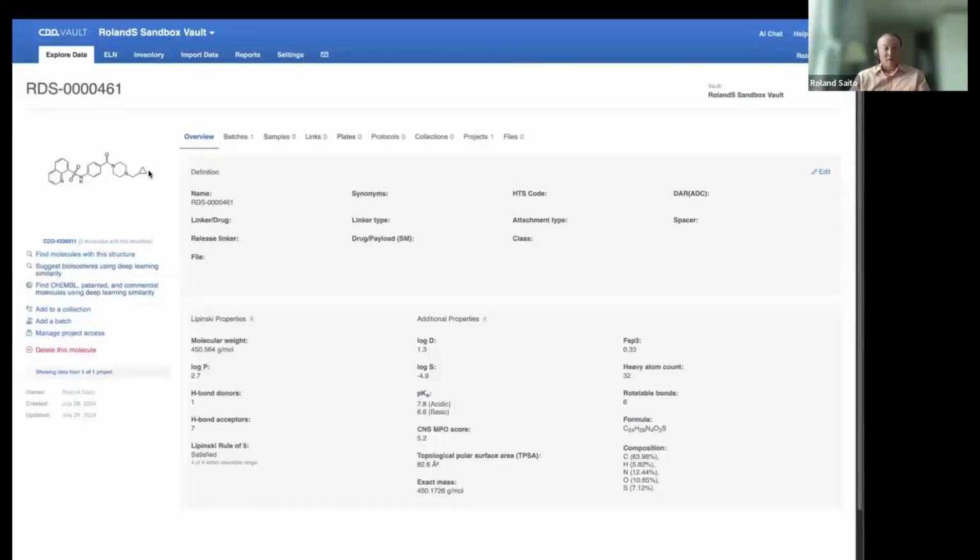So I'll go to my vault. I've registered a molecule. This is a clinical compound. It could be part of a commercial clinical compound library set. Perhaps you're doing drug repurposing, or it could be an internally synthesized molecule or part of a fragment or diversity set screen. You've come across some hit molecules and you'd like to know if those hit molecules or similar compounds have information associated with them. You can click on the deep learning link.